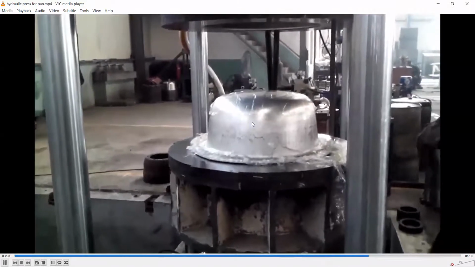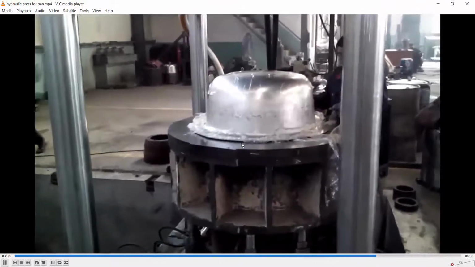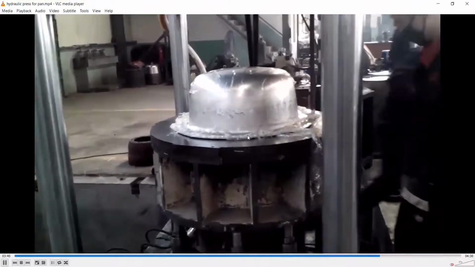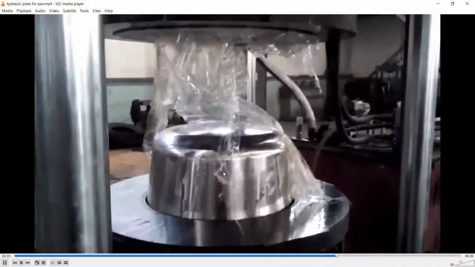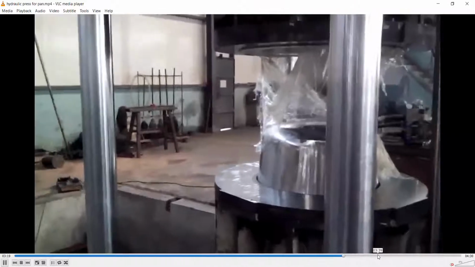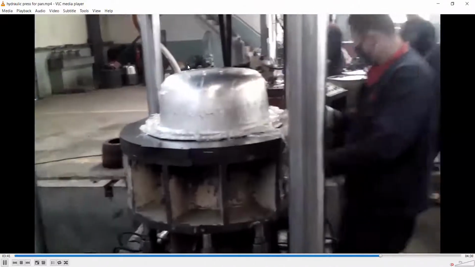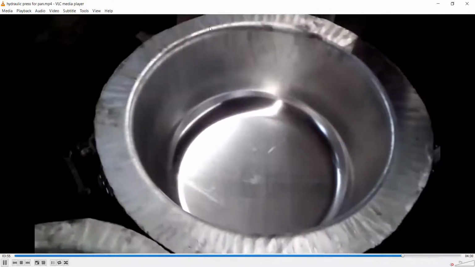So you could see actually this inner side of the part is made by the punch, that will be shown right now. This is the punch. This one. This one was the punch that made the inner features of the part. And the outer features were made by the die. So this is the part that has been made.